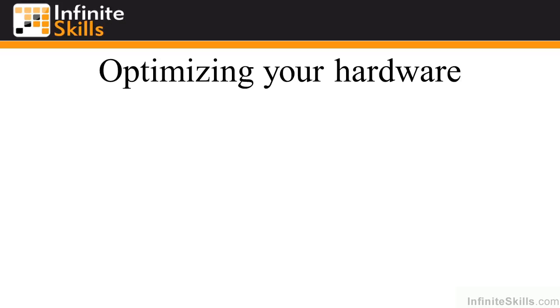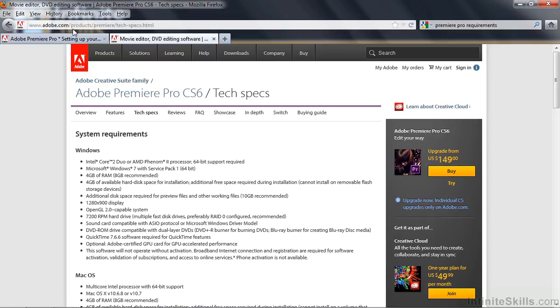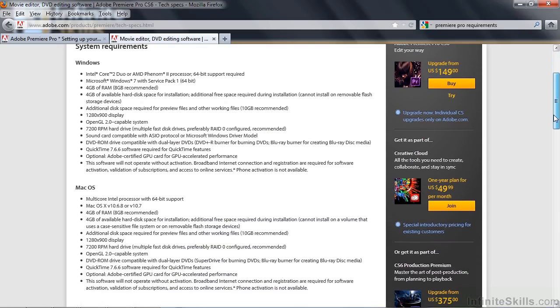I'm going to explain how best to optimize your hardware to work with Premiere Pro. And the first step to take when doing that is to look at the requirements on the Adobe website. So this is the adobe.com products Premiere tech specs HTML page if you want to go back there. If you look at this, you have system requirements for Windows and for Mac.